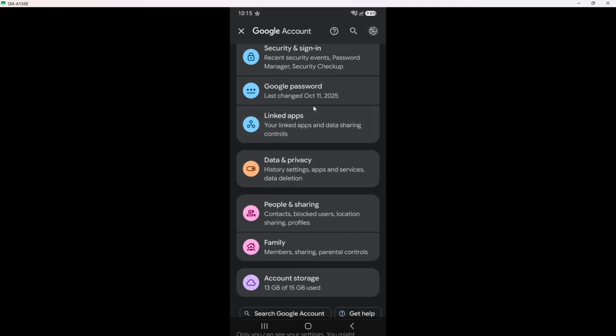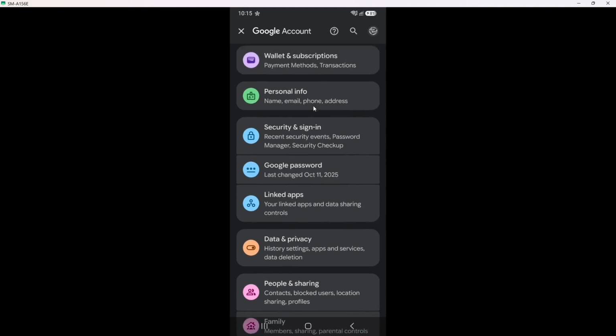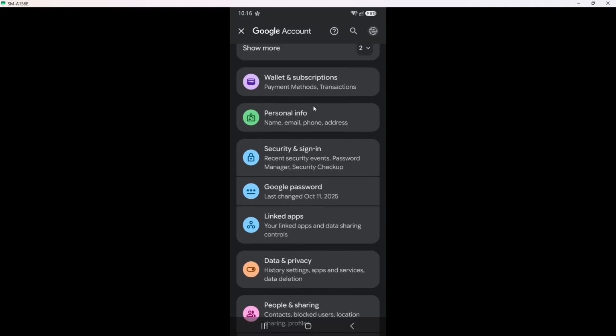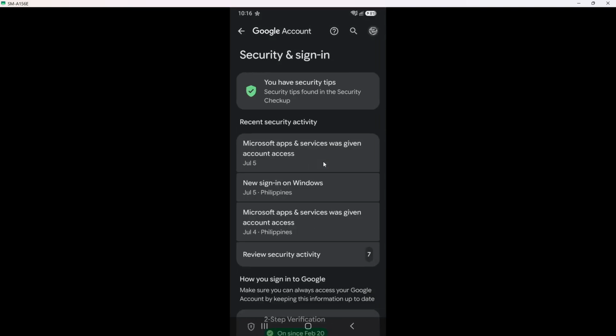Now that you have tapped Manage your Google account, you will see several tabs at the top of the screen like Home, Personal Info, Data, and Privacy and Security. Your next step is to tap on the Security tab. This section is particularly important because it houses all the security-related settings for your account. From this point, you can review recent security events and manage your password settings. It's a vital area to ensure your account remains safe and secure.